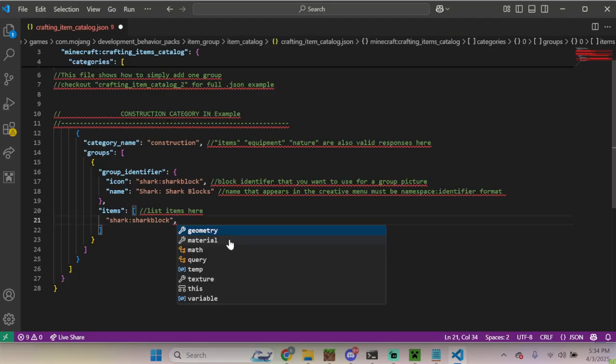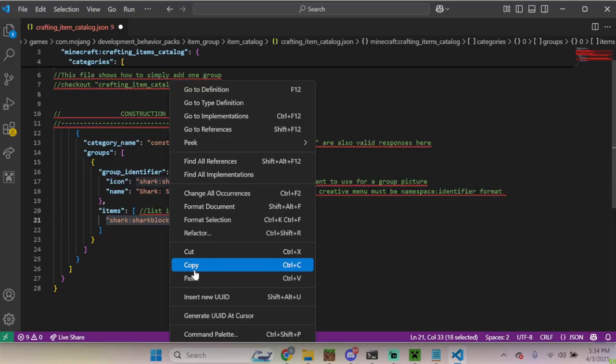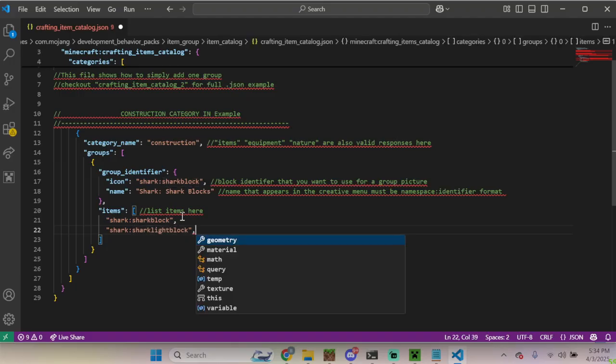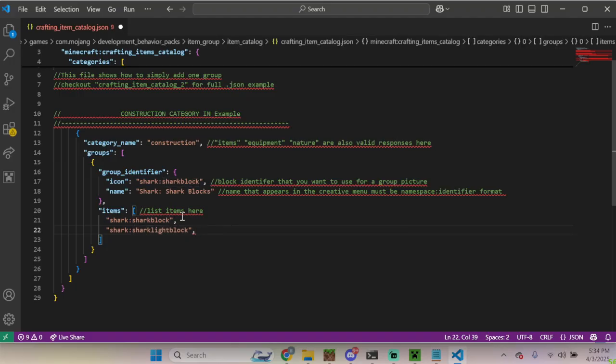Now if I wanted to add a list of items here, we can go ahead and list them as well. So we can grab our existing identifier here for the first block, and copy paste that down here, and we can put our next one. So it could be shark light block, let's say, if that was one of my blocks. We could do multiple blocks here. You can fit as many as you'd like to, I believe. I've never actually tested to see if there is a limit, but you can fit quite a few blocks in these categories for sure. And then if you were all done with your category, just make sure you go ahead and save the file here.